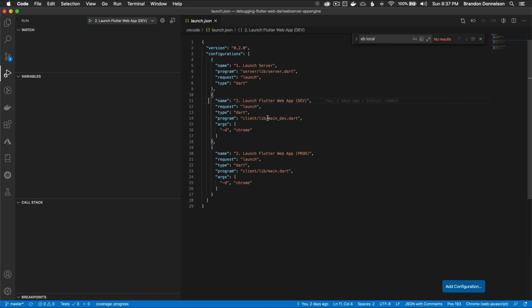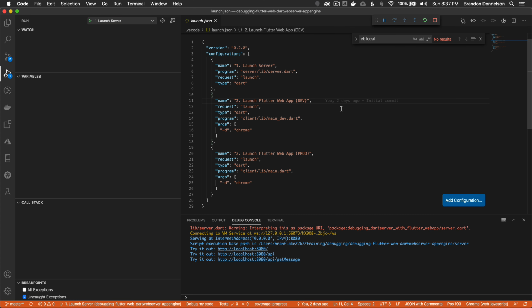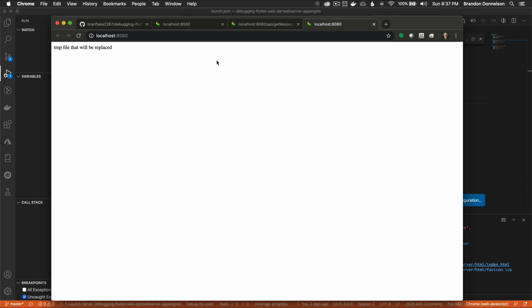You can see the difference in the program. The entry point is set to main dev or just main.dart. Okay, so I'm going to concentrate on the server. So I'm going to go to one. I'm going to run the Dart web server. Okay, it's the exact same method that happened when I ran it in the terminal. So that's pretty cool. So let's start that up and load it in the web page.